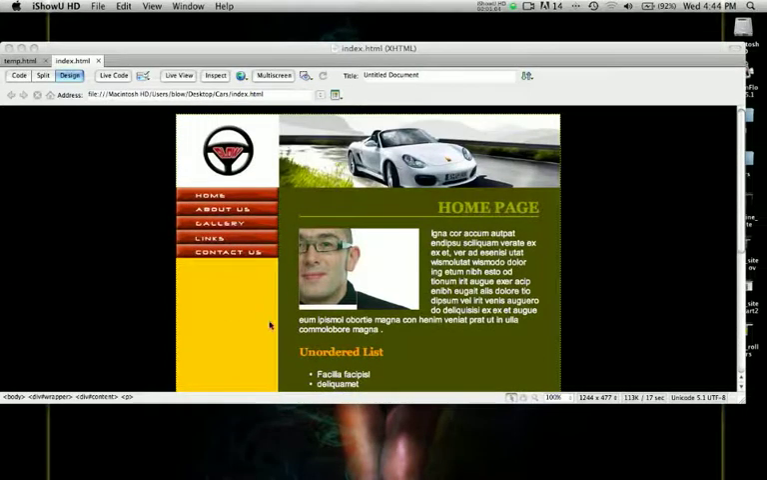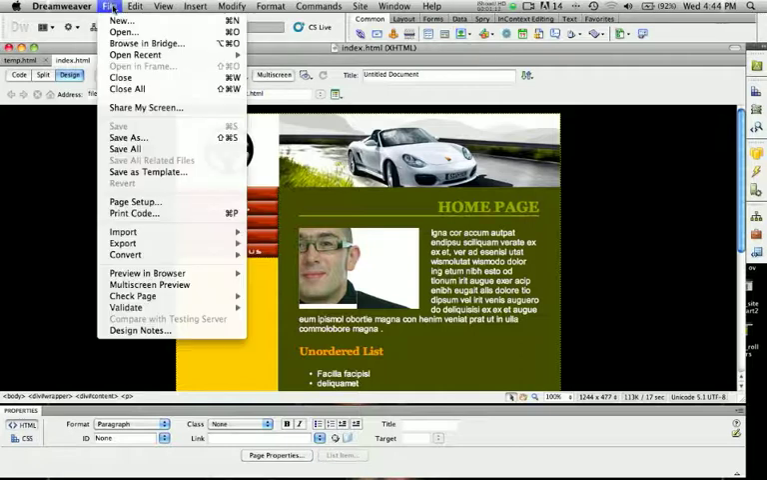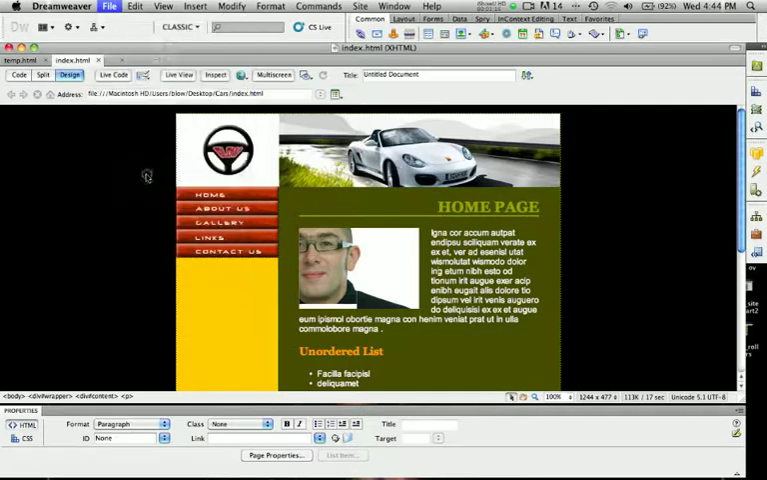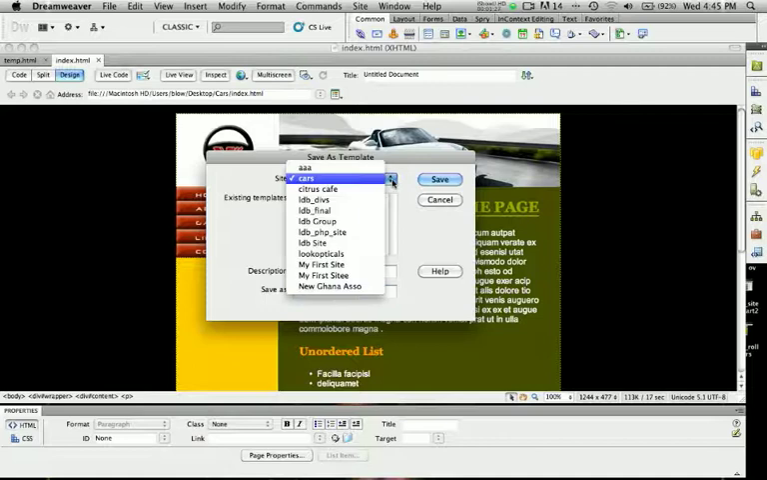So let's assume that we have everything done and we want to convert this page into a template. To be able to do so in Dreamweaver, we're going to go to File, and go down somewhere here, Save as Template. When you choose Save as Template, it's going to ask you for the site in which you are working. And if you recall, we created a site called Cars, and that's where we have it.